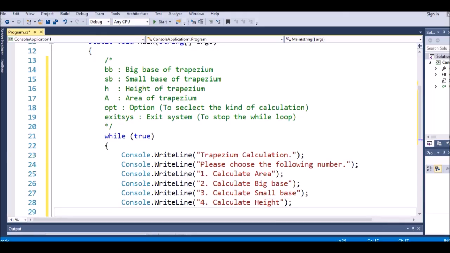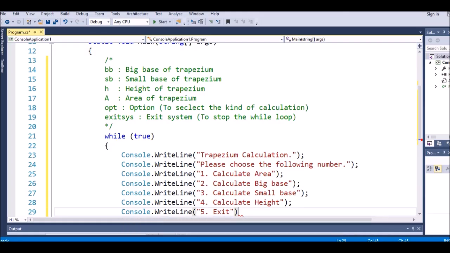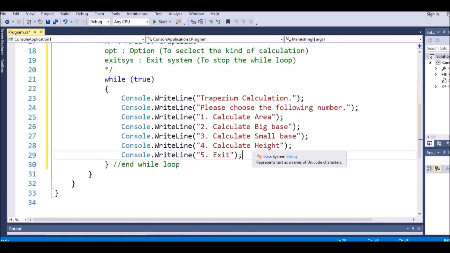And the next, the number 5, we will exit, right? For example, after you complete the calculation, you want to exit the program, so you will choose the number 5. So this is the menu that we will show to the user, and the user will choose one of the numbers 1 to 5.